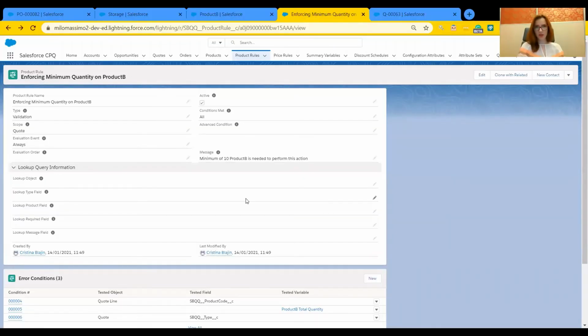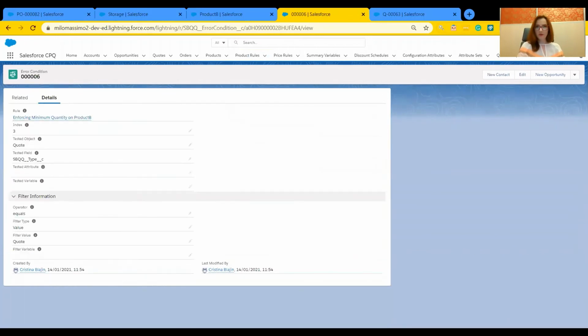One important thing to mention here is that such a product validation rule, in different business contexts, might be applicable only to new quotes, and it shouldn't fire on amendments, for example. In this case, it would be necessary to add another error condition for the rule to fire only on a certain quote type. First, you'd have to add the type field that indicates the type of quote to the tested field picklist on the error condition object and set it to the necessary value. So, for example, in our case, that is quote.